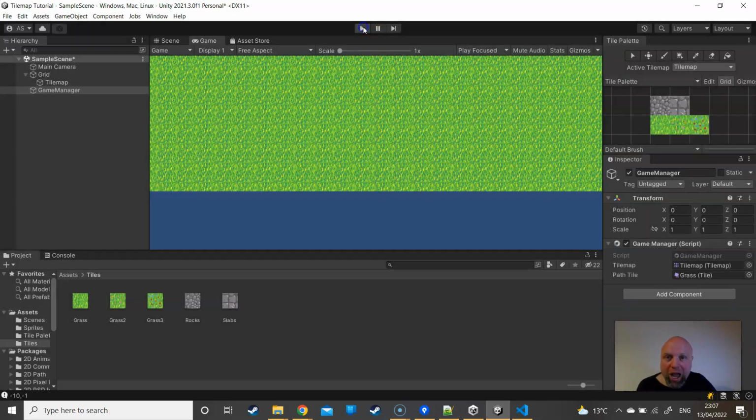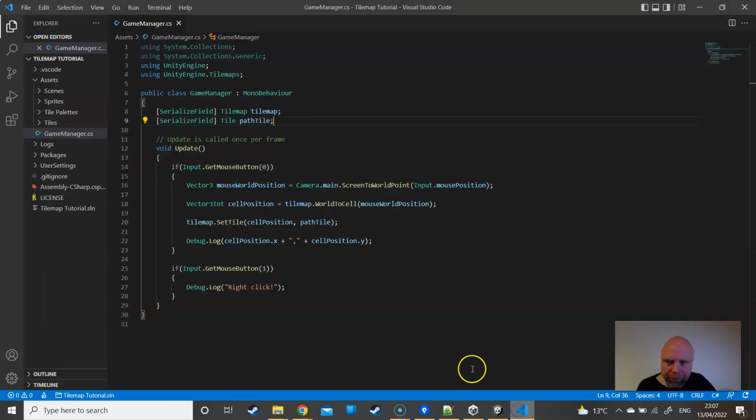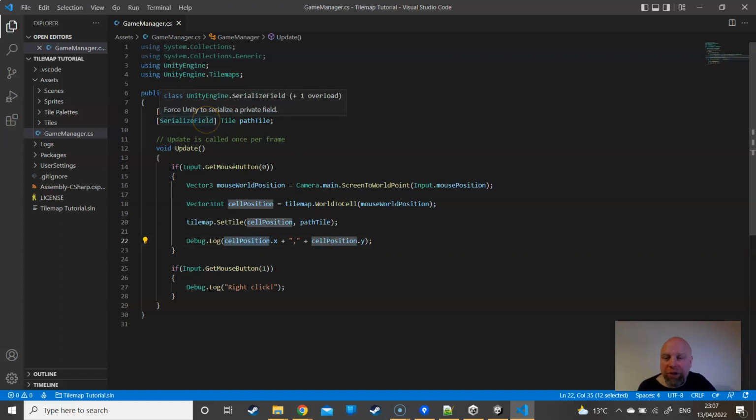I have a challenge for you. So on input get mouse button 0, we're getting the mouse wheel position, the cell position, then we're setting the tile to the path tile. I want you to add another tile here as a serialized field. On get mouse button 1, the right click, then I want you to add another cell, a different cell, onto the tile map on a right click.